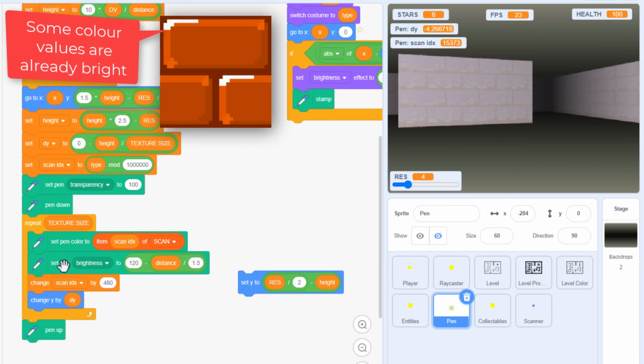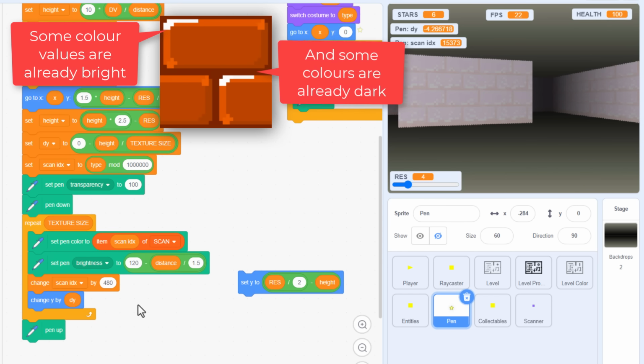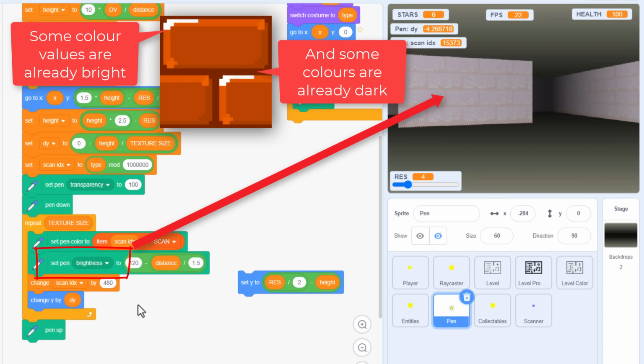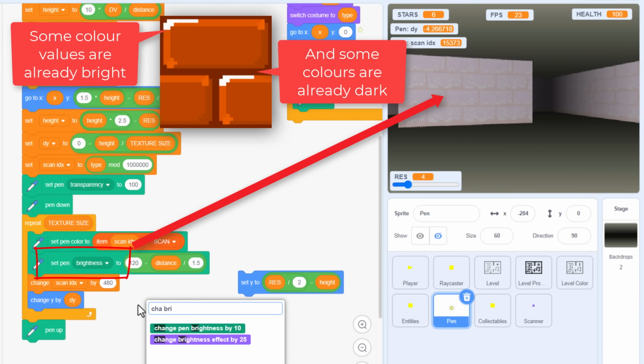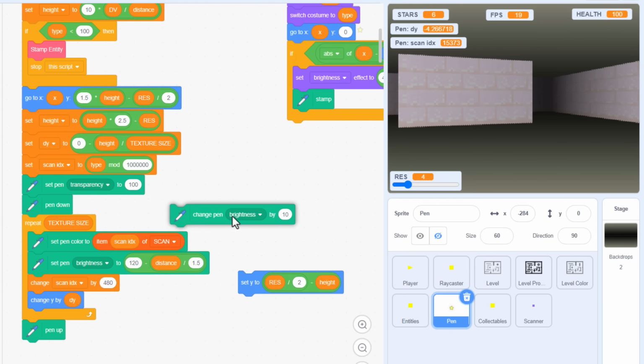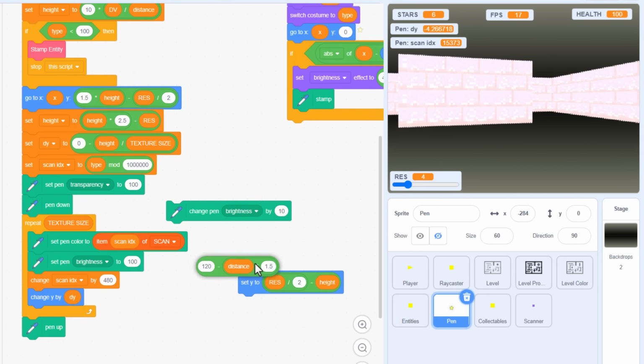After all, some shades of a texture are naturally lighter or darker than the others, but if we use the set pen brightness block, we override this and all shades become a uniform brightness across the entire texture. Double yuck! So to fix that, we use the change pen brightness block.